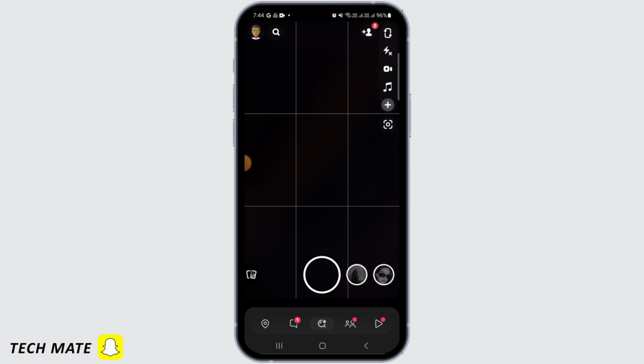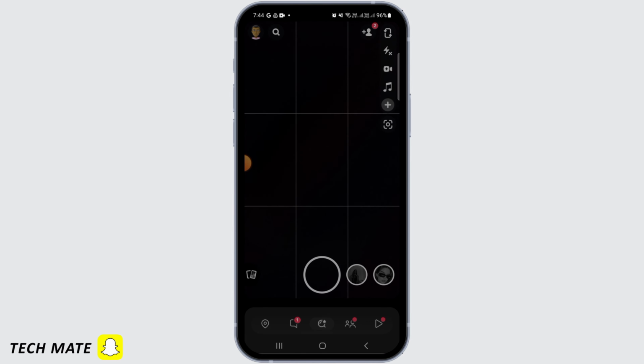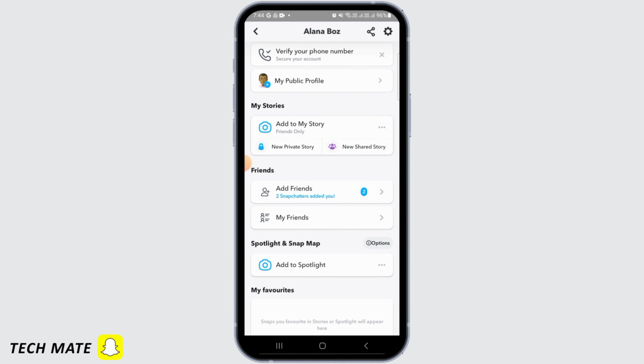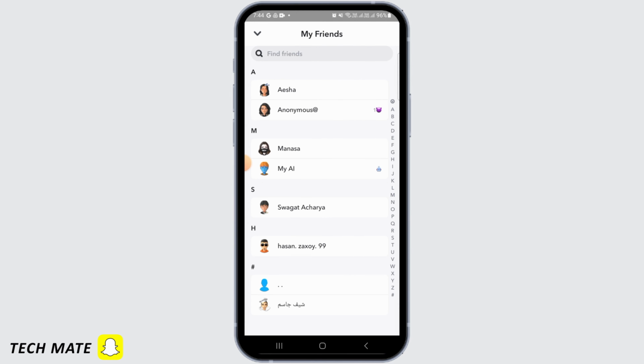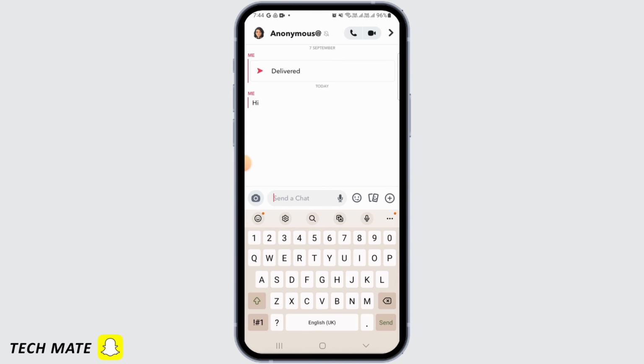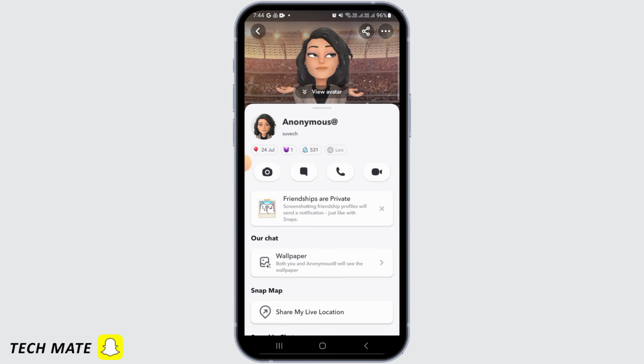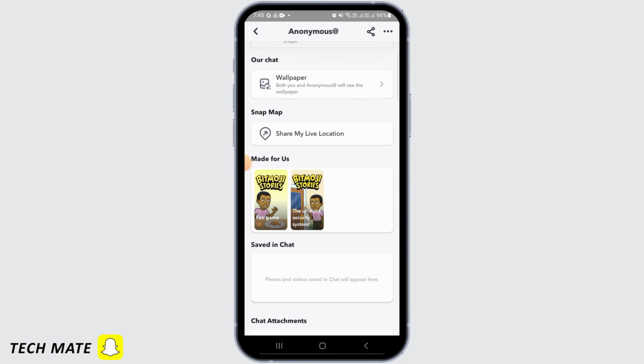So for that, you want to tap on the profile icon at the top left corner of your screen. From here, tap on My Friends. Now tap on any of the friends that you want to know about. Tap on their profile icon. Now scroll down and you can find Snap Map. So here, the live location of that person can be seen. So you are able to know when that person is online once that person shares the location.